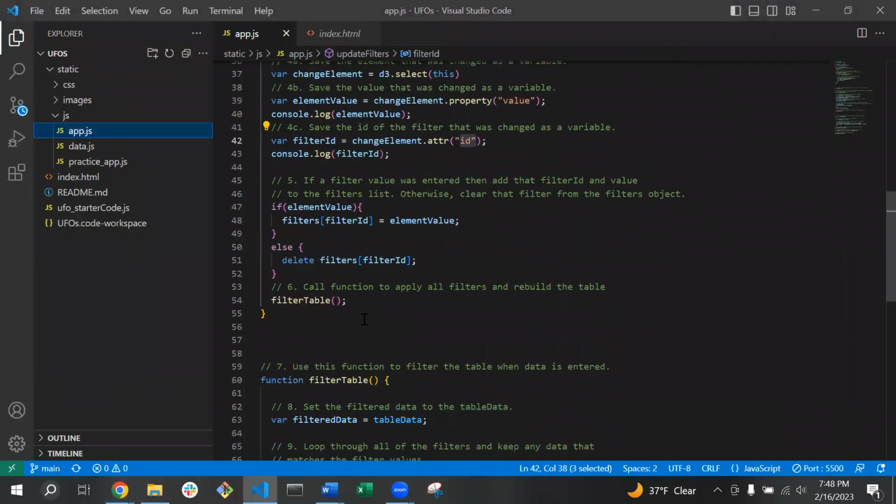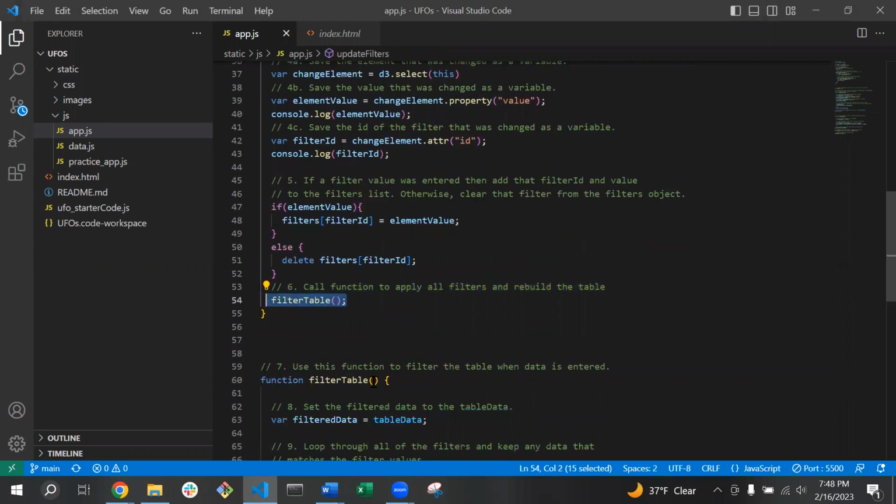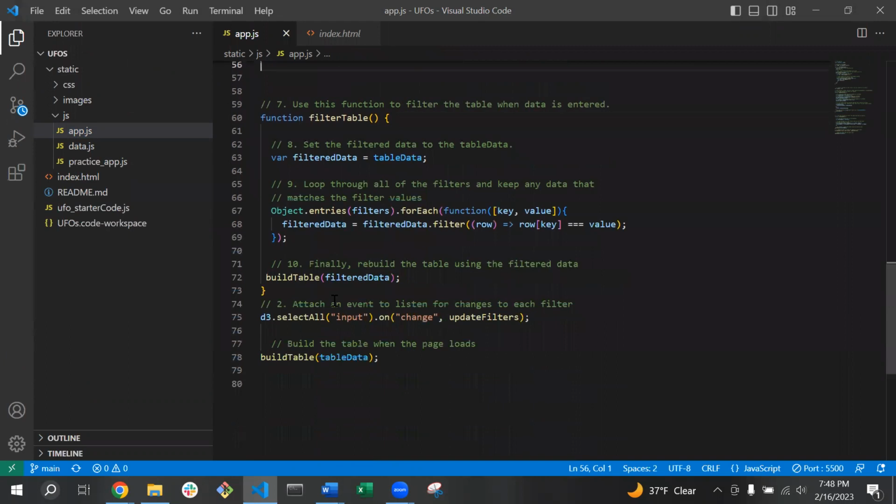So there's that. And then finally, I thought this was really interesting when I started. So we're calling the filter table function before we declare it, which is very different than Python. So I was very surprised to see that while doing this project.